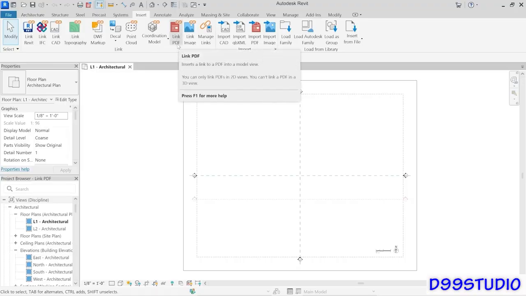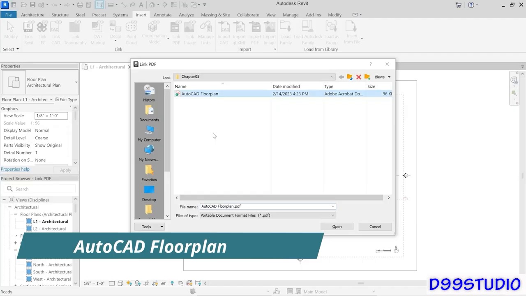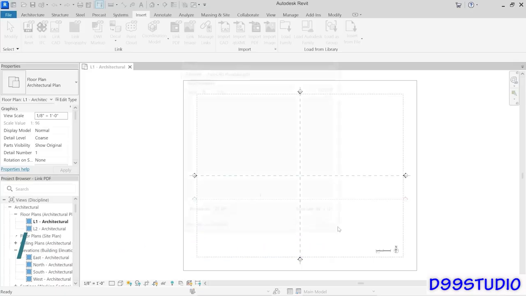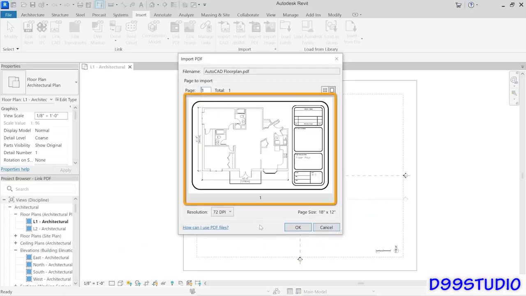Now, you can link a PDF or you can import it. It's really up to you, but I still like Link because it maintains a connection back to that PDF file. So if somebody updates the PDF, you can just simply reload it, which I think is always a valuable thing to be able to do. So you can see that I've provided a floor plan right here, and I'm going to go ahead and click Open. And then when it starts to open this, it will preview it here.